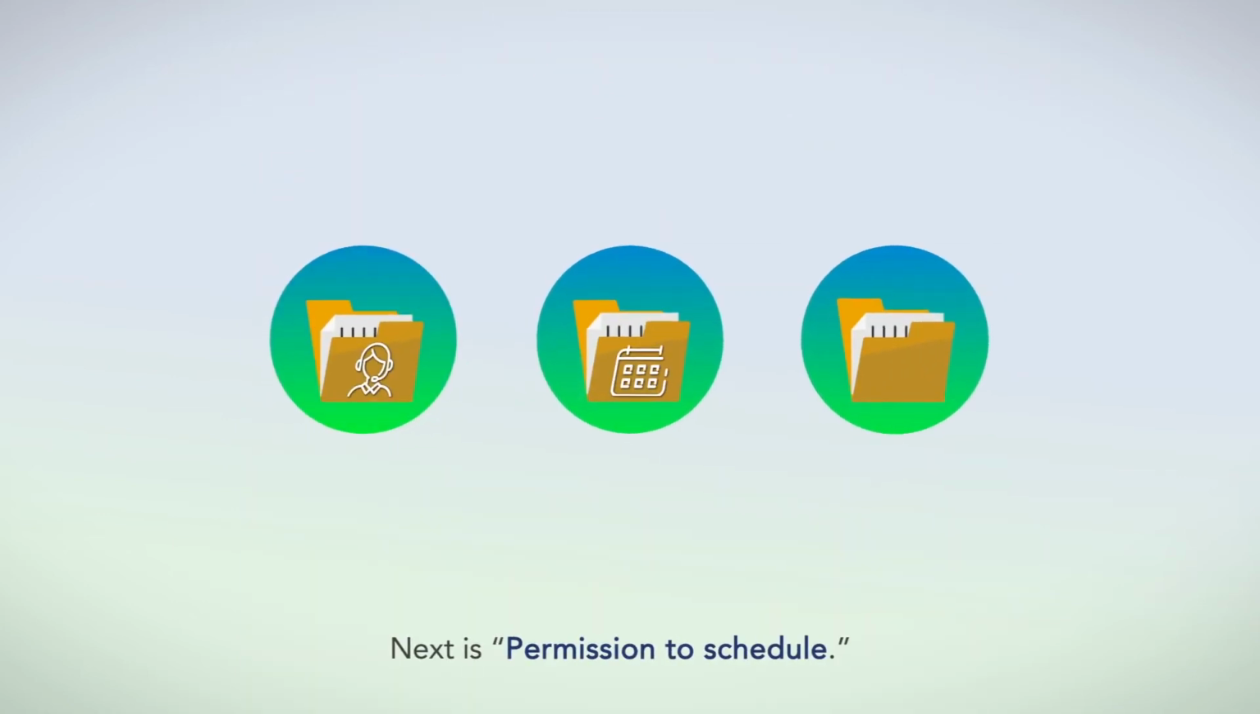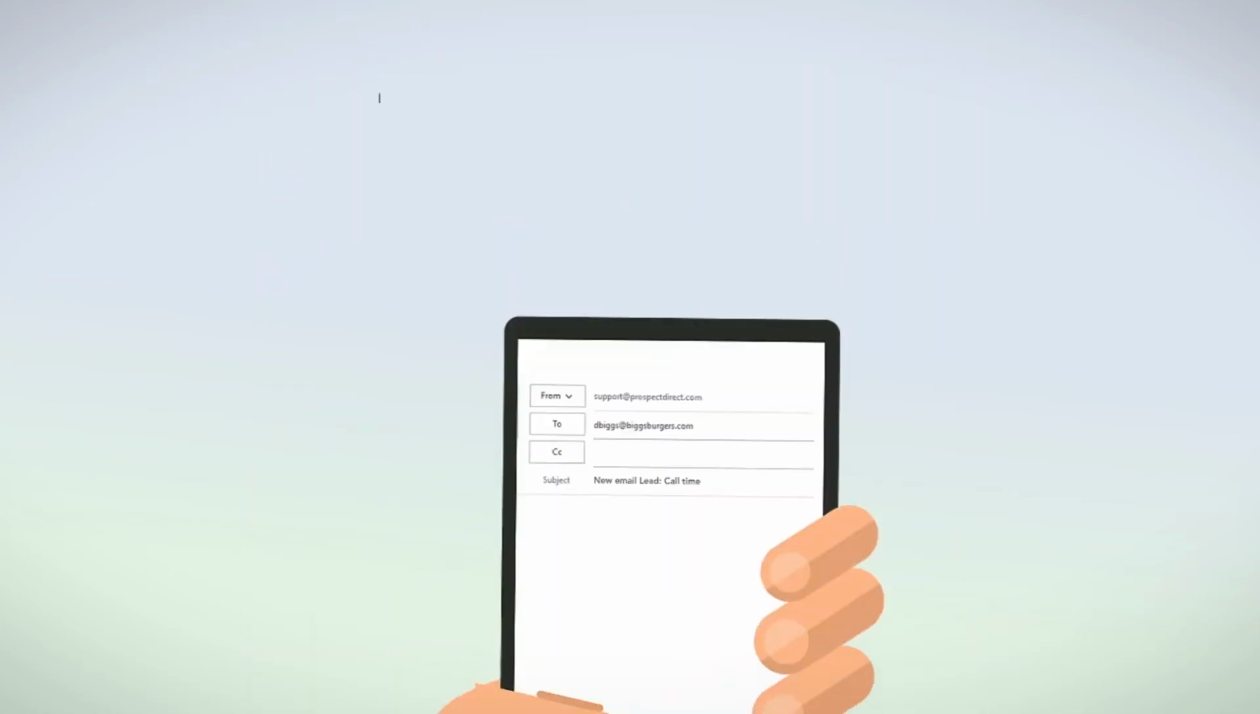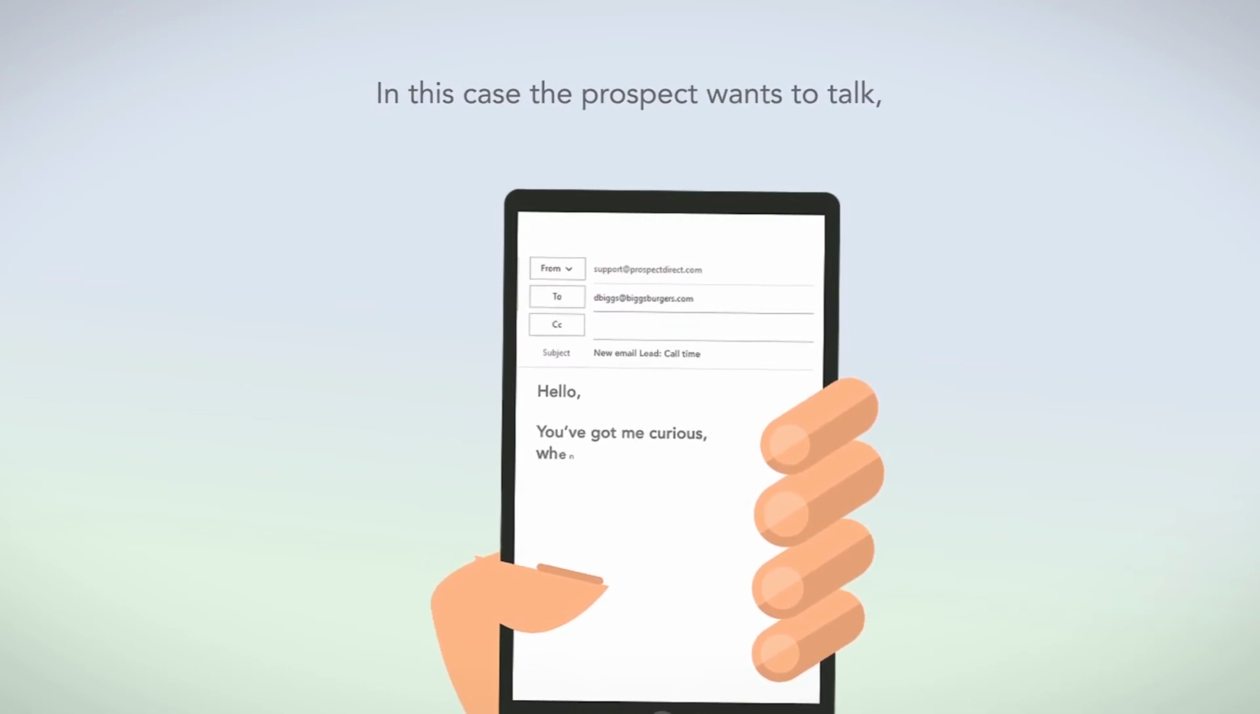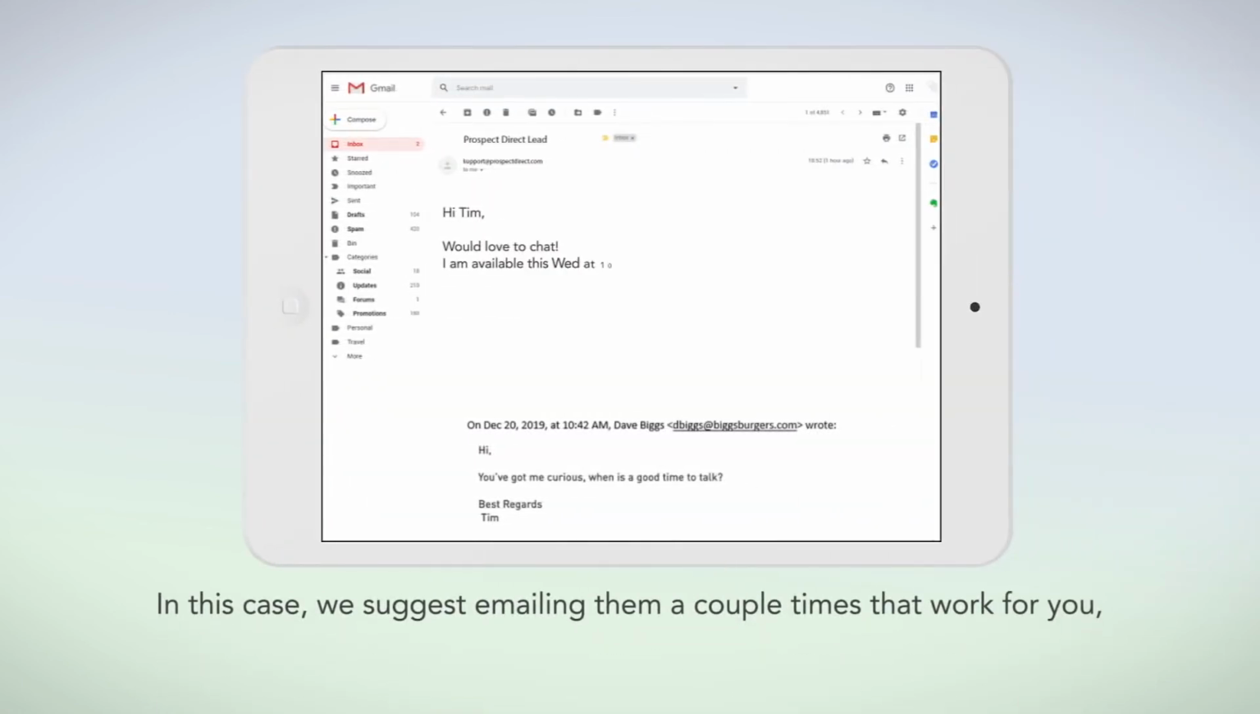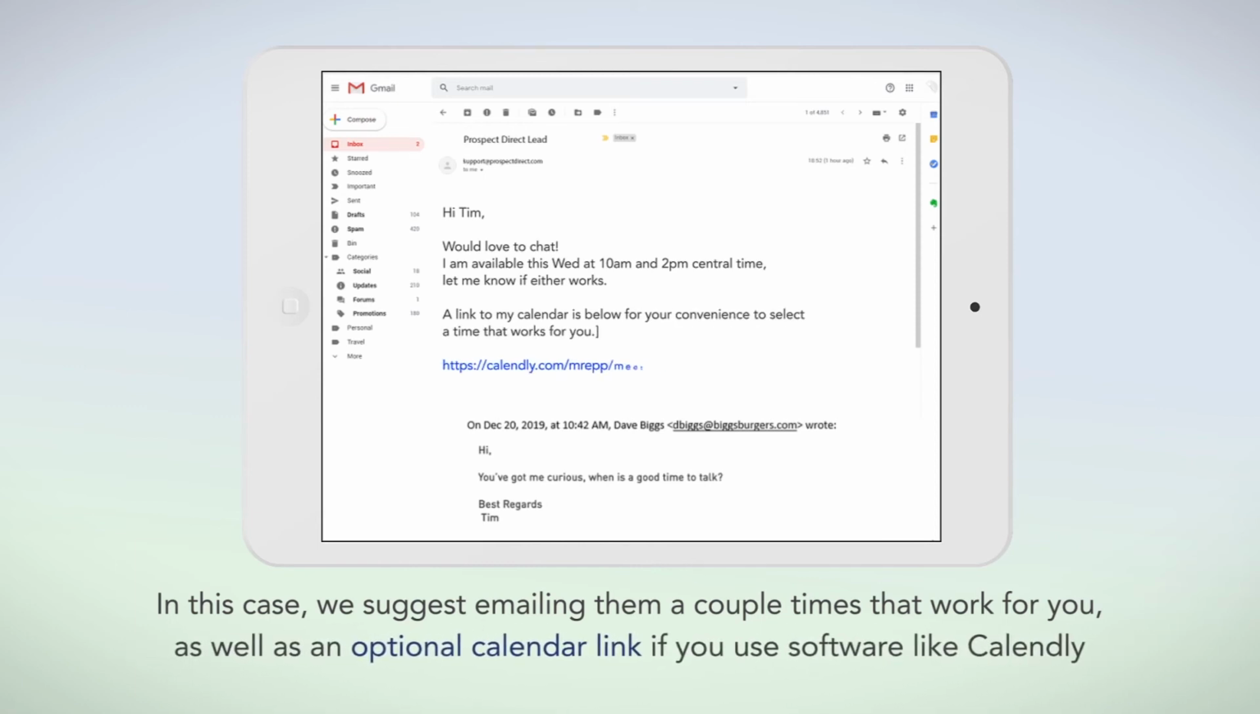Next is permission to schedule. In this case, the prospect wants to talk, but either hasn't provided a phone number or is asking you to suggest a time. In this case, we suggest emailing them a couple times that work for you, as well as an optional calendar link if you use software like Calendly.